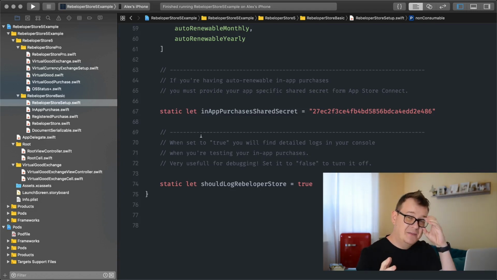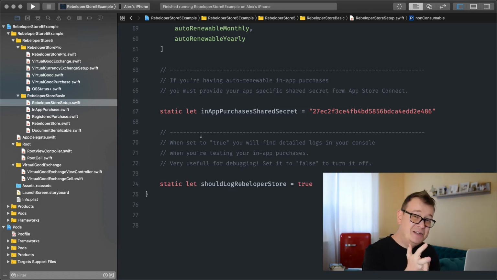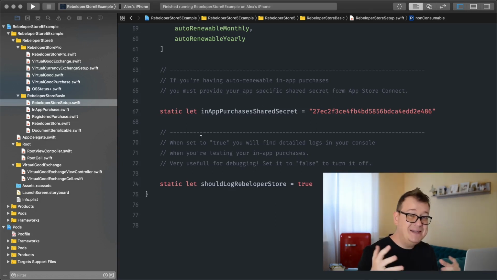And as you can see, without any upfront payment, you already have non-renewable subscriptions, auto-renewable subscriptions, consumables and non-consumables, basically everything from in-app purchases. But stay tuned because I will show you why you should consider purchasing Rebeloper Store Pro. But let's not get ahead of ourselves.